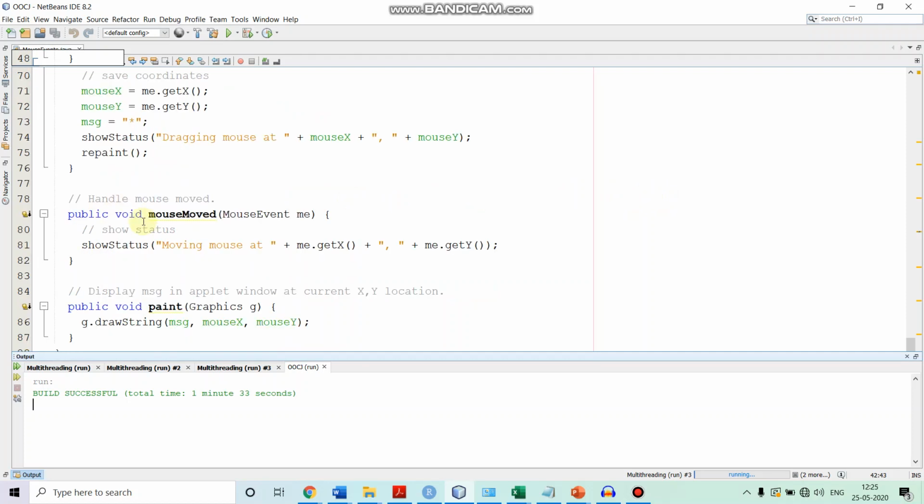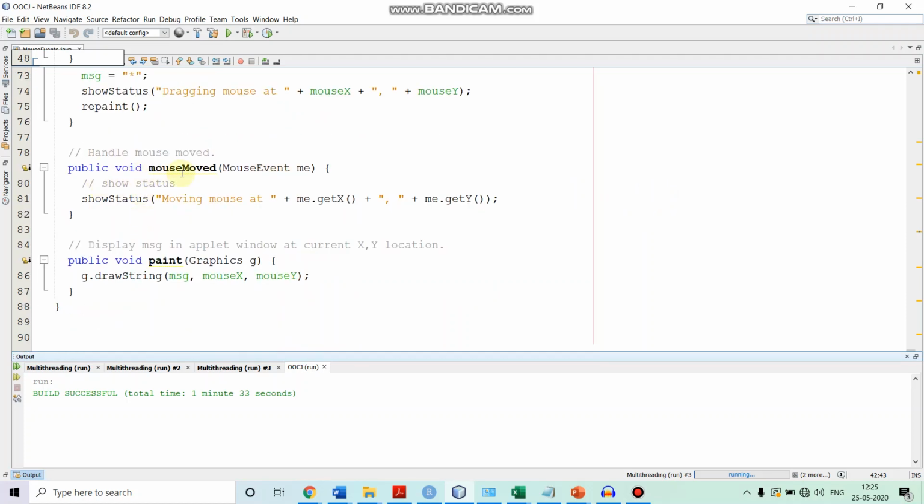The last method we are implementing in this is the mouseMoved method. Whenever we move the mouse without pressing, in that case, in the status bar, we want to print "moving the mouse" at whatever the position of the mouse is at that particular time. And finally, the last method paint, which will be called when we call repaint. In that, we are basically printing the message at the position mouseX and mouseY.